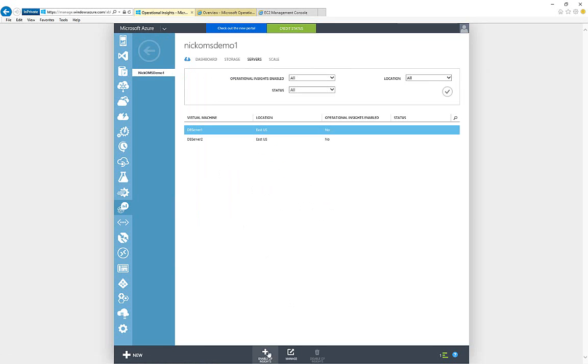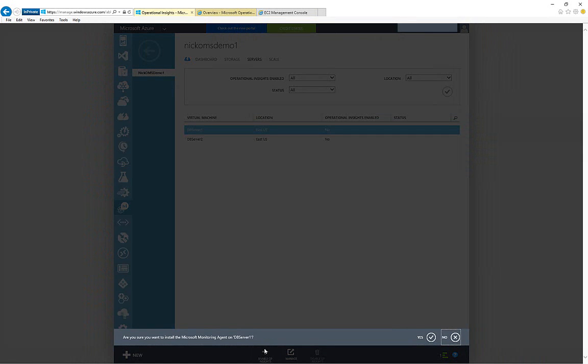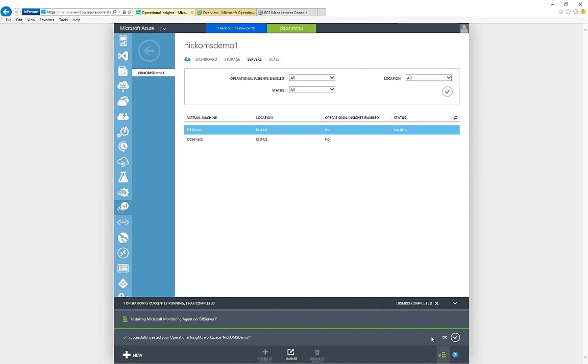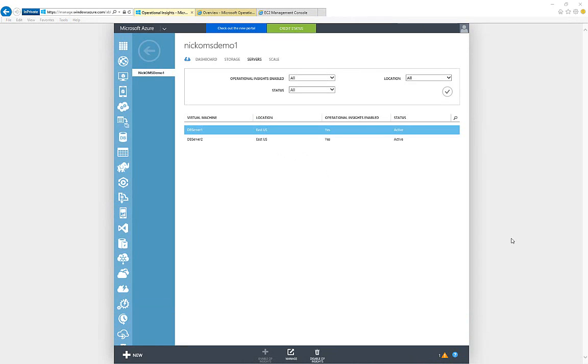And down at the bottom, select the Enable Op Insights. And it'll ask me if I want to install the agent on that server. I simply click Yes, and I will repeat the process for Server 2. After a few minutes, you'll see that Operational Insights is enabled, and the status is active for both virtual machines. Now I'll click back over to my OMS workspace.